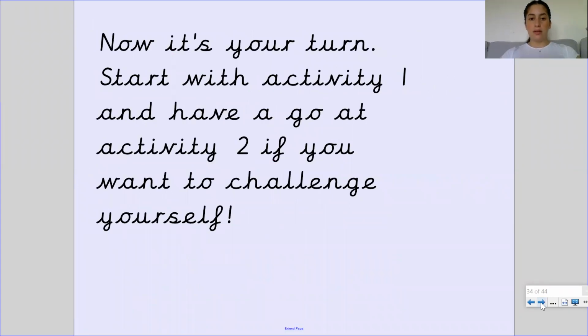Now it's your turn to start with activity 1 and have a go at activity 2 if you want to challenge yourself. If you feel like activity 1 is challenging enough for you and it's really making you think, then that's fine. You could still have a go at doing activity 2. But if you feel like you got on with activity 1 quite easily, please make sure you challenge yourself.